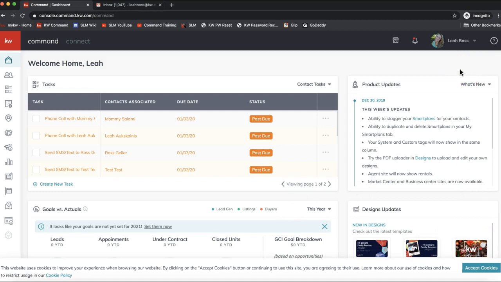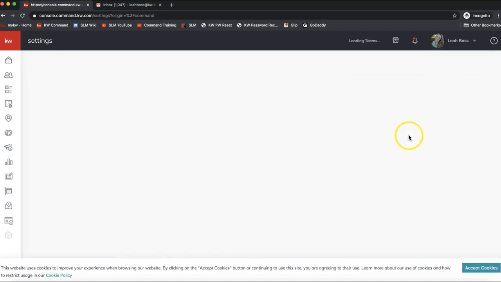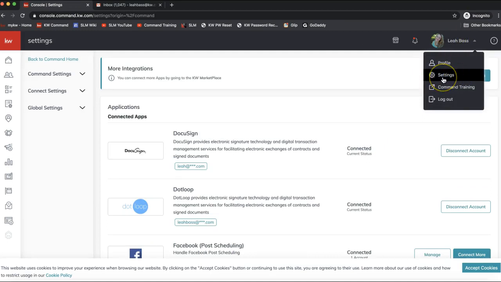But the first thing we need to do is make sure that DocuSign is connected to Command. So to do that, let's go ahead and click on our name on the very top right, and then let's select Settings from that drop-down. All right, so again, your name on the top right and Settings, and that will take you directly to the connected apps that you have hooked up with your Command account.